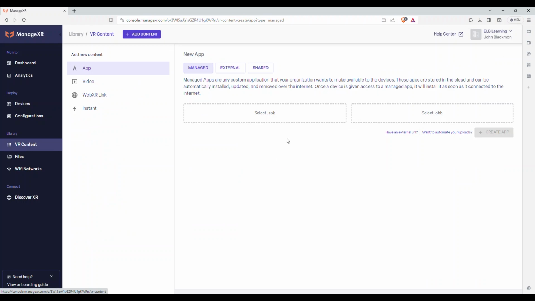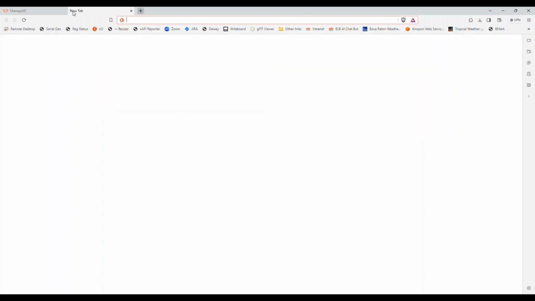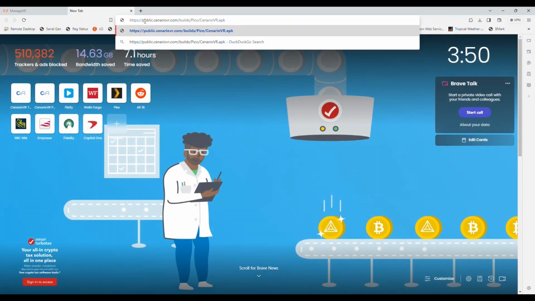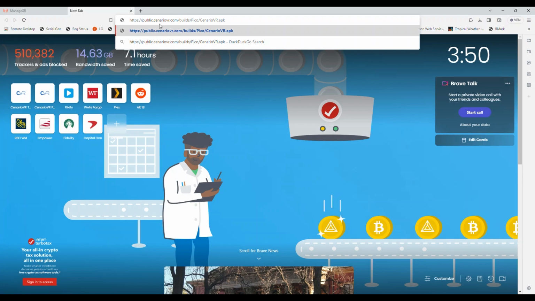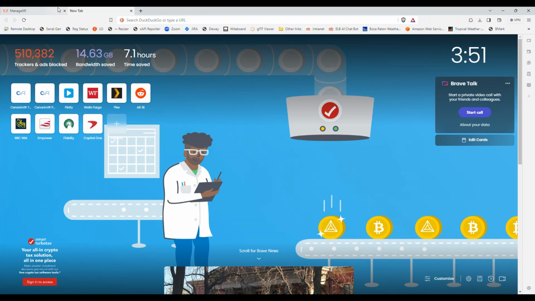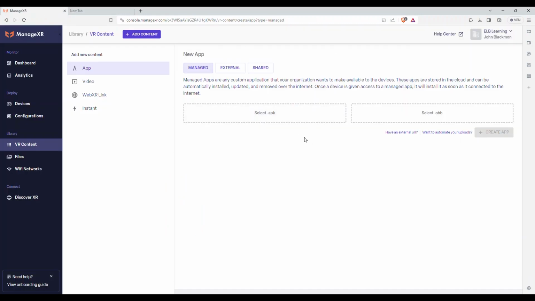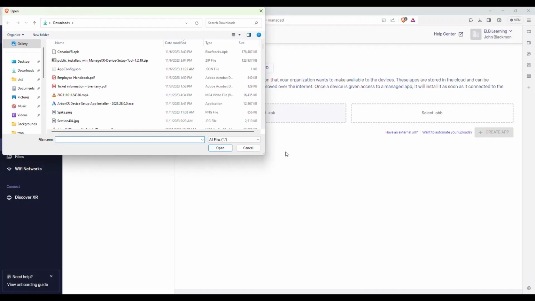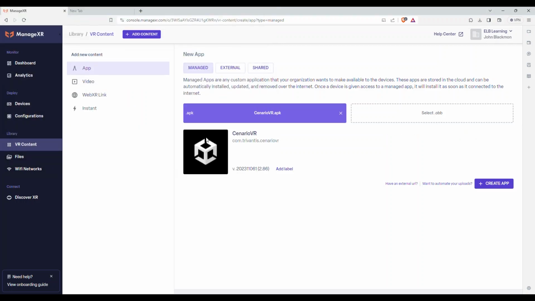So the first thing we're going to do is add in the Scenario VR APK. We get that from the standard place where you can get that APK, which is public.scenariovr.com builds Pico Scenario VR APK or Quest Scenario VR APK or Focus 3 Scenario VR APK. So those are all places you can get that. You then download it. I've already downloaded it, so I don't need to do that again. And you're all set.